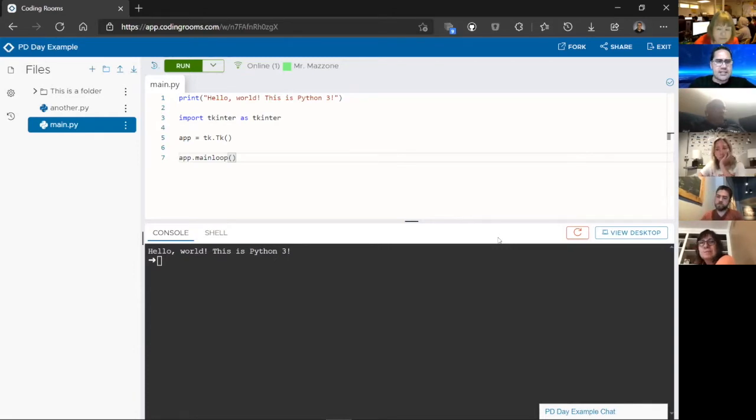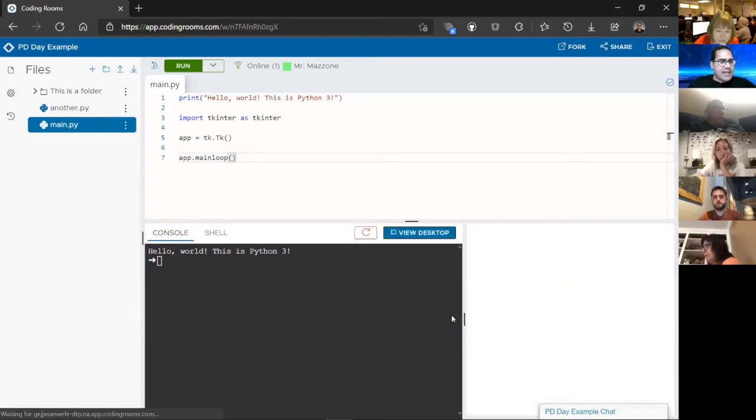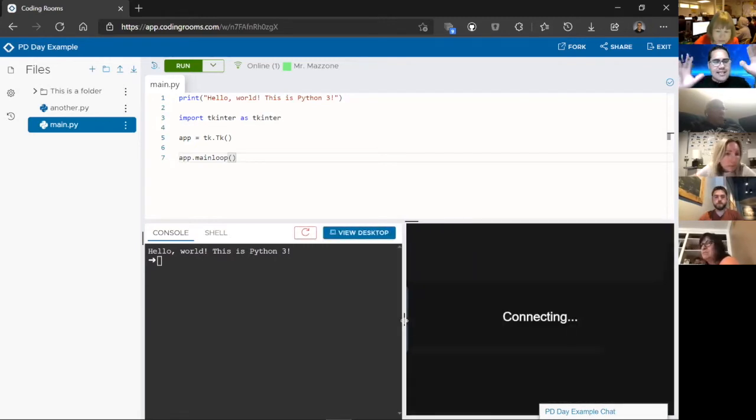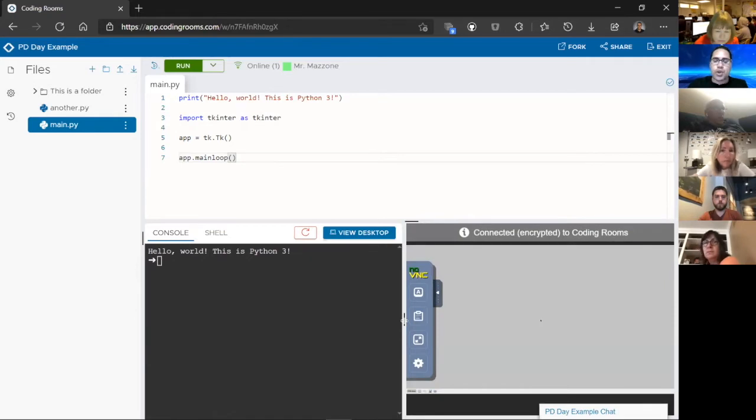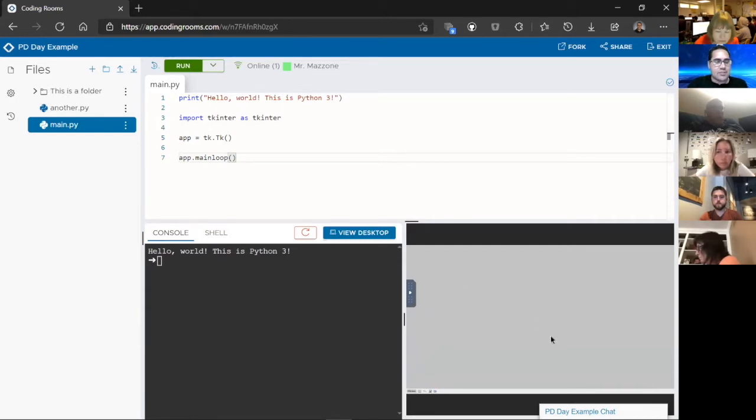Or how do I see my processing graphical output? We have this button right here, View Desktop. And all this workspace is an instance of a Linux computer running your code. So when the students are running code, it just is running on this Linux machine, and we can actually see the desktop of this Linux machine, just like if you were in your computer lab and students were running a graphical output. So now if I click run, it's going to run that.